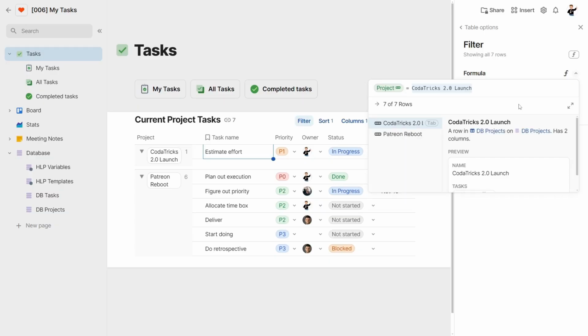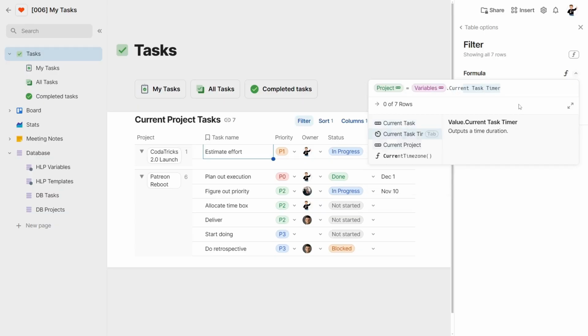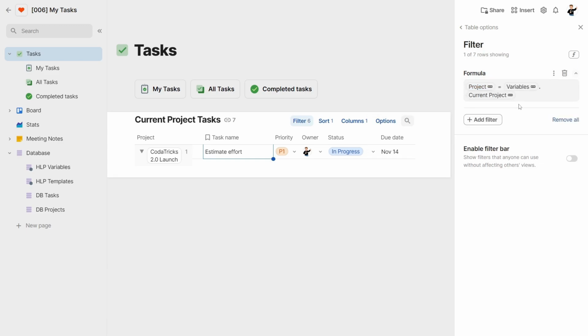And now we can reference our calculations easily. In any formula, just type variables, dot, and the name of your column. And this is now nice and organized and feels like you took all those formulas that were hanging around in the global namespace and put them neatly into a folder.